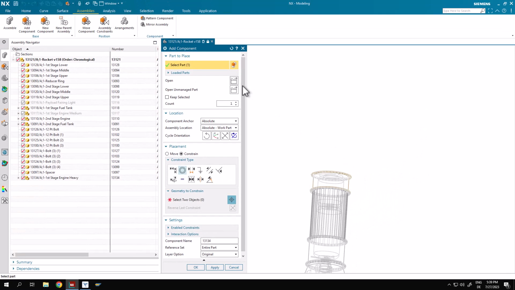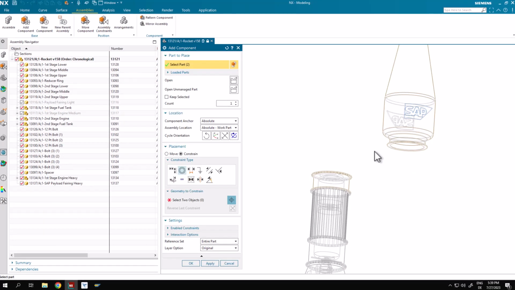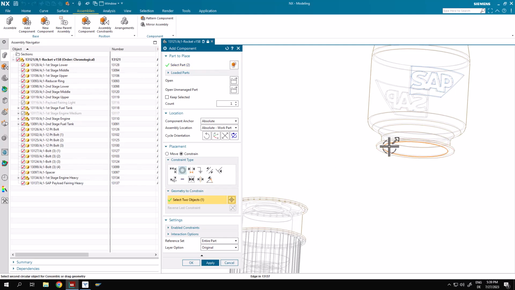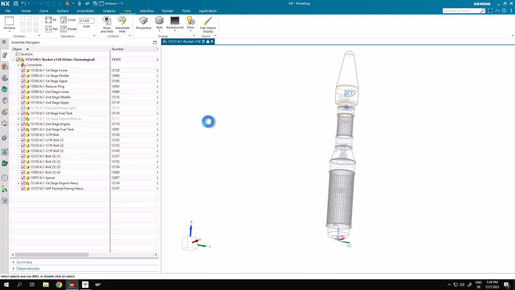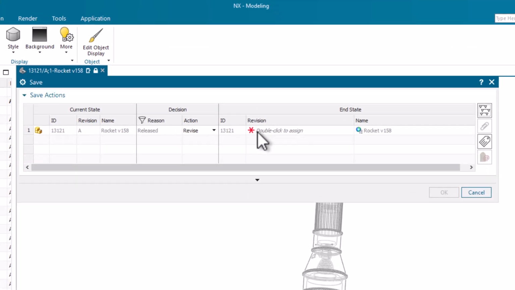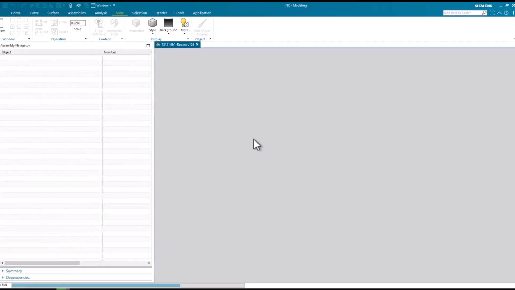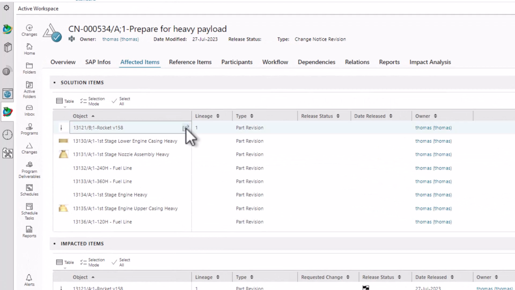Then you select the new payload fairing. You have to select the correct components so that you can connect it to the second stage of the rocket. Now, this is our rocket heavy. It has the bigger engine and a larger payload fairing. As soon as you are trying to save, the system asks you how to deal with that read-only situation. This is where you can select the revision B. Now the CAD file is ready. And when reloading the change notice, we now see the revision B and all new parts as solution items.